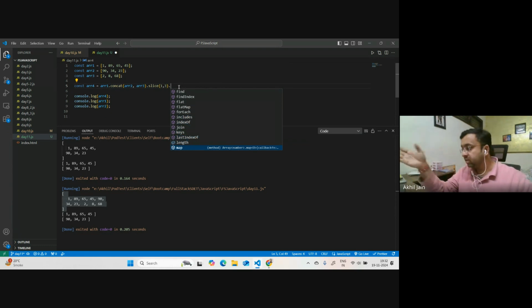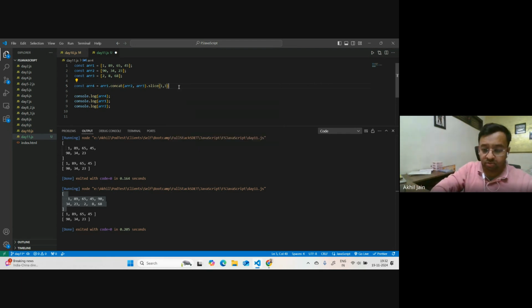This is called method chaining. You can chain multiple methods together on the array. Not just on arrays, on strings also. This is applicable for anything. So you can do it that way.